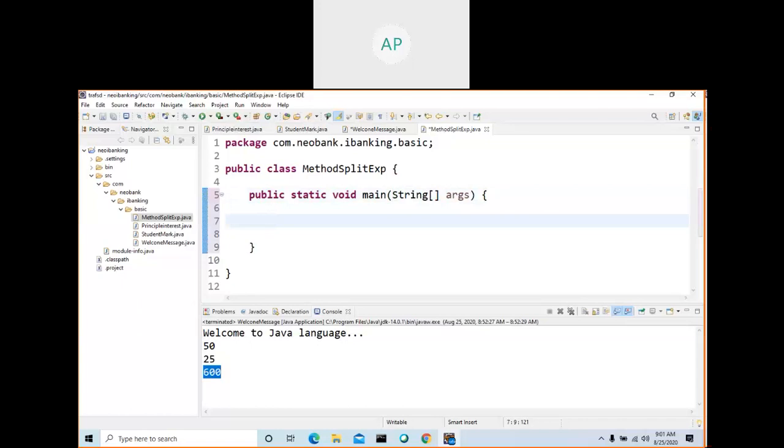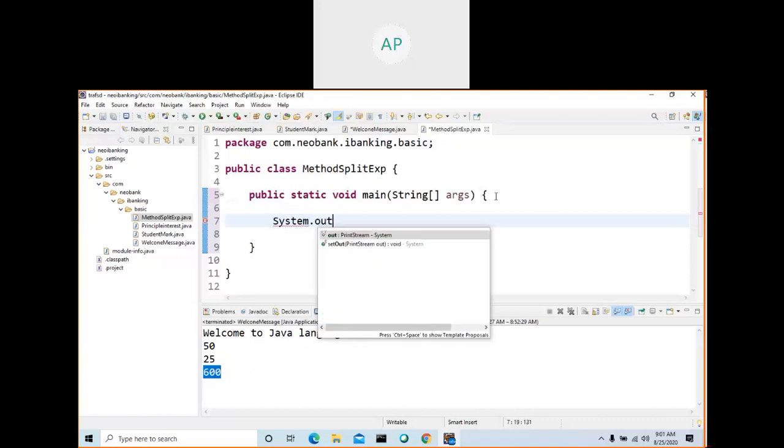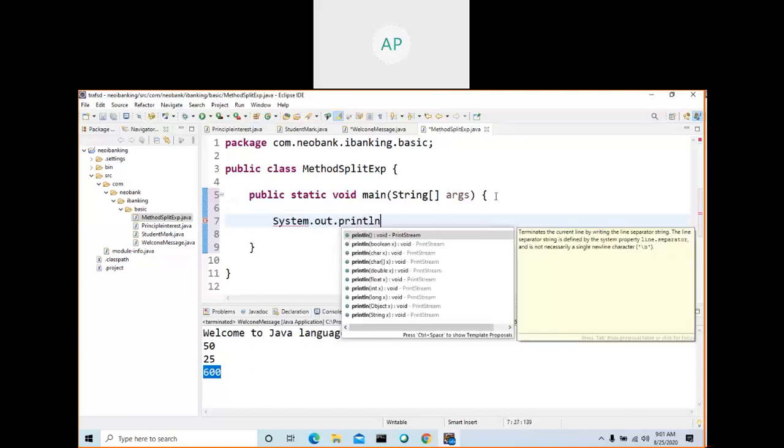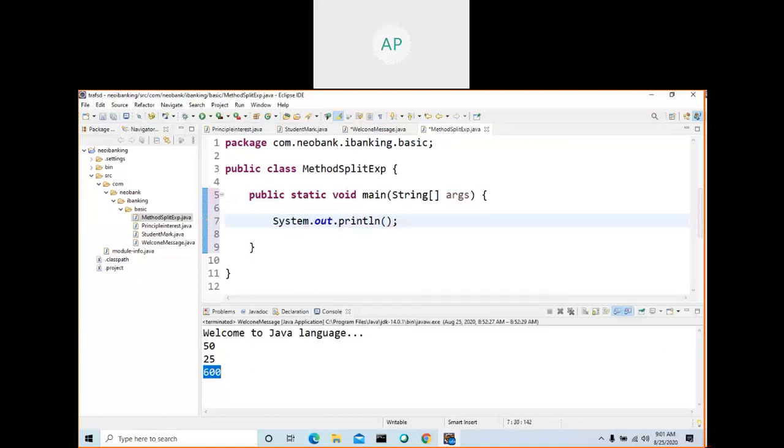So now what I do is, first display something. You are welcome. System dot out dot println. I'll explain what is system dot out dot println. So as of now, think that whenever you want to print something, then you are going to write system dot out dot println. Here, see here.